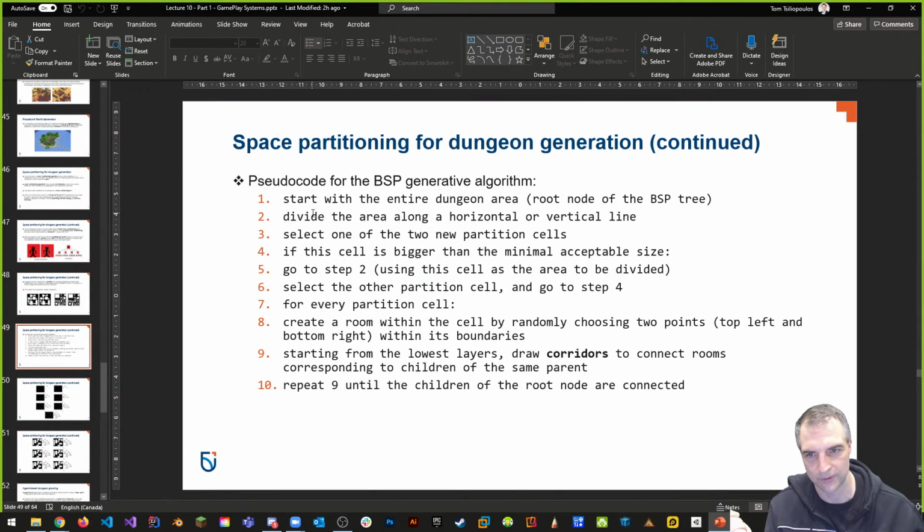Go to step 2. Divide the area along a horizontal or vertical line. Do it again, right? If not, select the other partition cell and go to step 4. So if this cell is bigger than the minimum acceptable size, go to step 2. So this is kind of a little algorithm that allows you to do the binary spatial partitioning, which is pretty cool. All right.